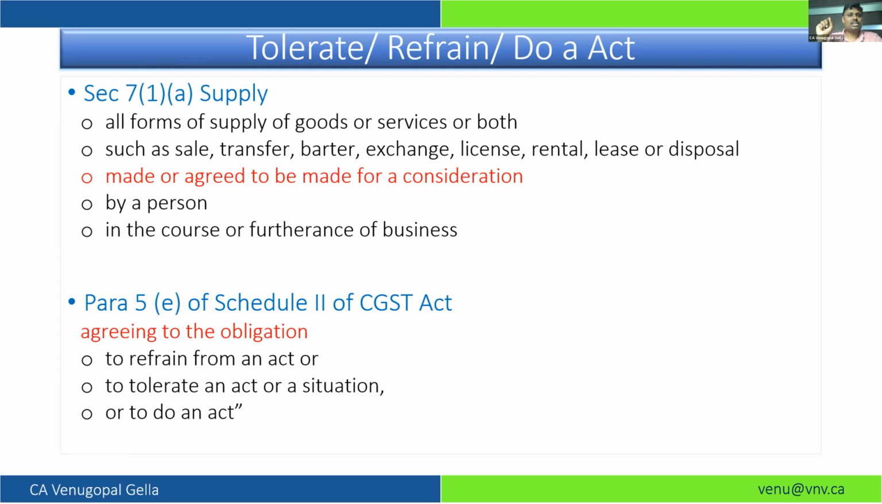So understanding where is the supply and where is not supply, this circular is very handy. And I would recommend everyone to go through Circular 178 in detail, but let's go over a brief understanding of it.